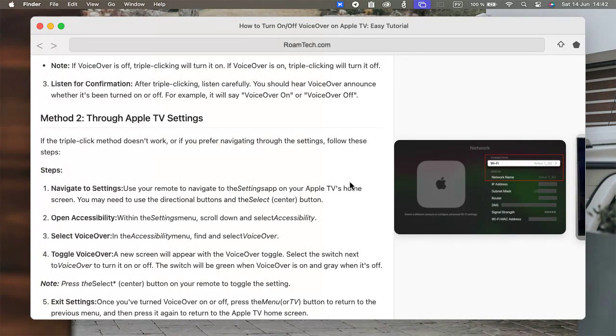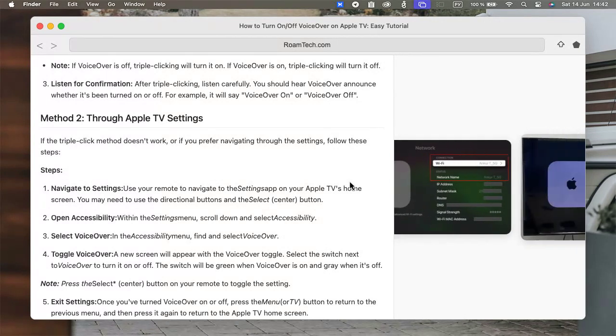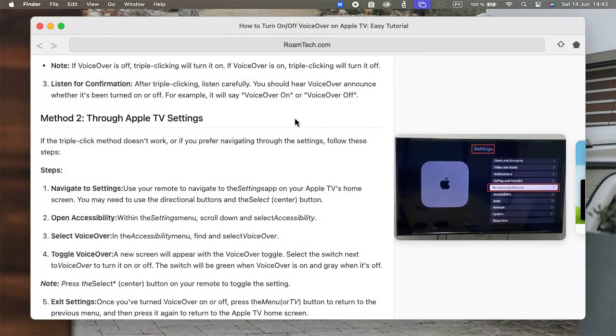In today's quick guide, we're going to show you how to easily turn VoiceOver on and off on your Apple TV. This accessibility feature is super helpful for some, but can be a bit of a mystery if it gets activated accidentally.